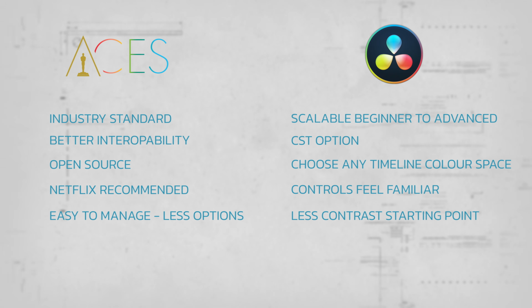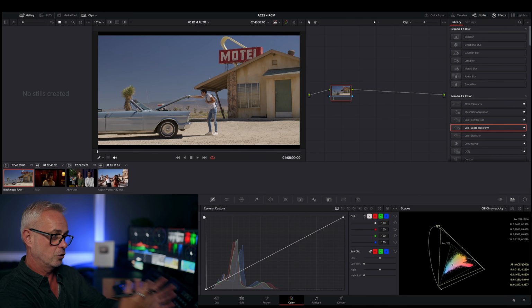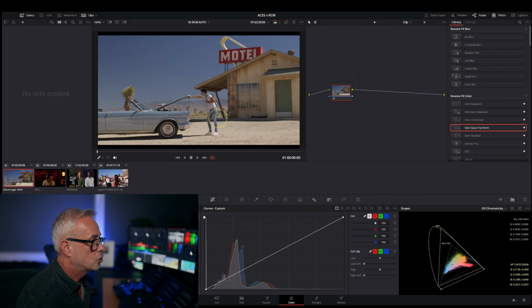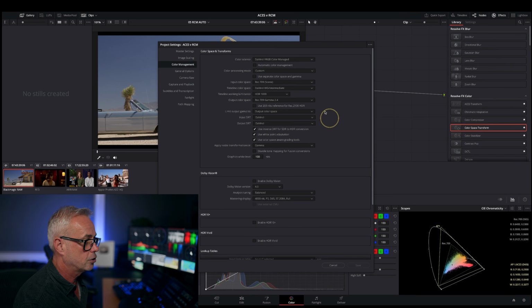And it also has a different starting point. So I want to show you that. When I take footage and put it into ACES color space without doing any grade on it, it actually has a different starting point than DaVinci Resolve. So let me show you that. Let's take this shot here. So we're currently in DaVinci Resolve YRGB color managed. We're in DaVinci Wide Gamut timeline color space. Output is Gamma 2.4. So let's take that.